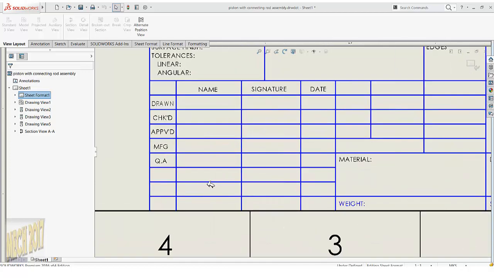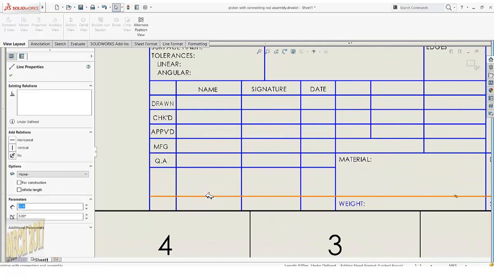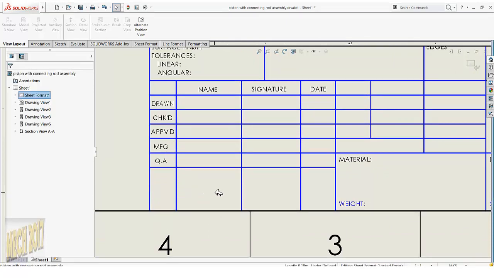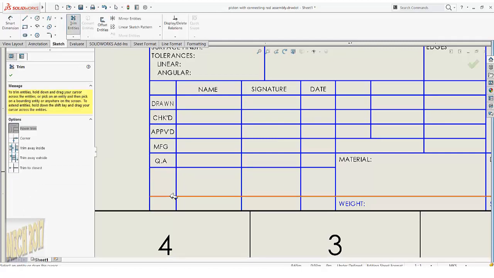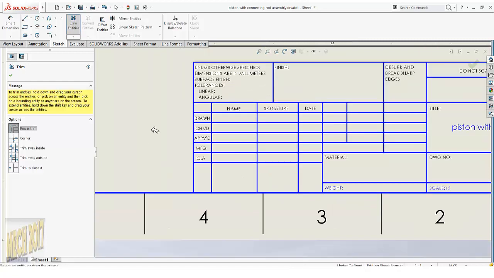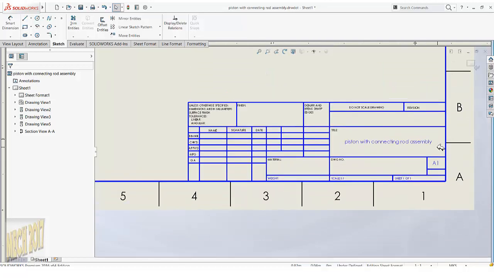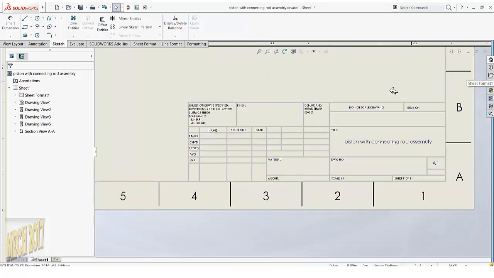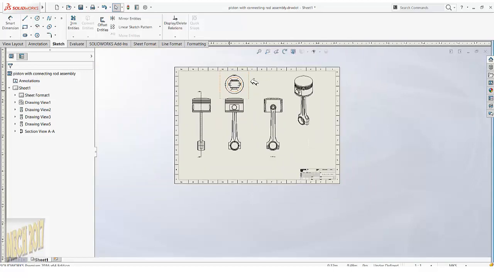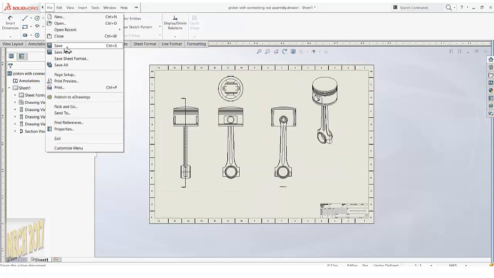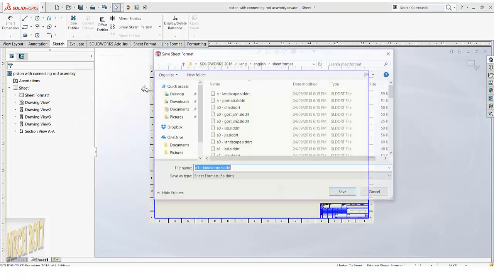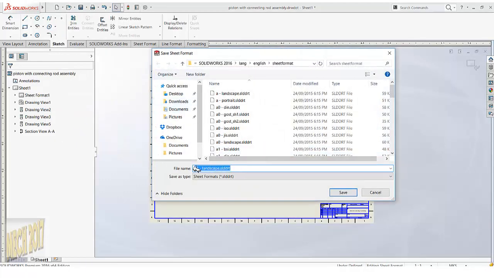For example, I would like to delete this line and this one. Let's sketch, trim, trim, trim, trim. Okay, that's what I have done. Then I go out and go to File, Save Sheet Format, and let's name it. Let's name it anything, like a cafe.